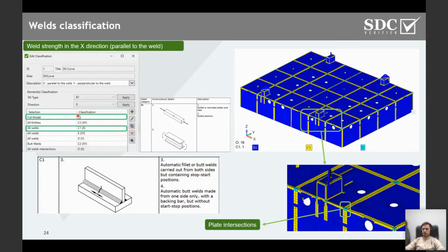What is important that all those steps in the table is actually important because we take into account all those steps one by one. So I set up for my full model classification B1. So as you can see here, B1, so all the plates are blue. And then, for example, all welds in X direction have classification C1. So we overwrite all welds from this selection with category C1. So as you can see, I have C1, all welds, yellow color, you can easily preview it.